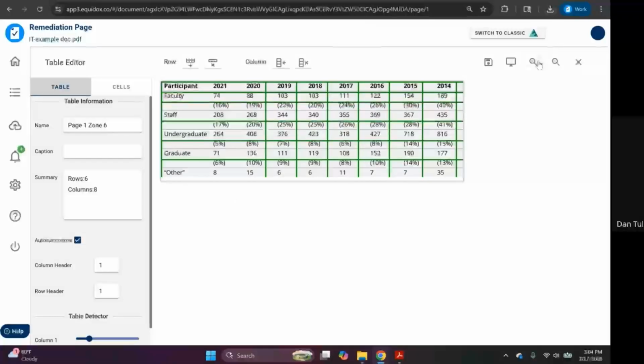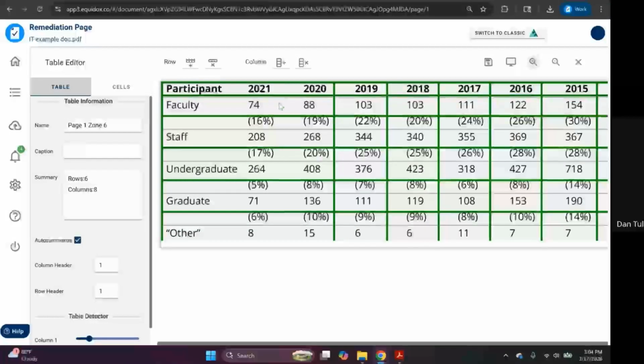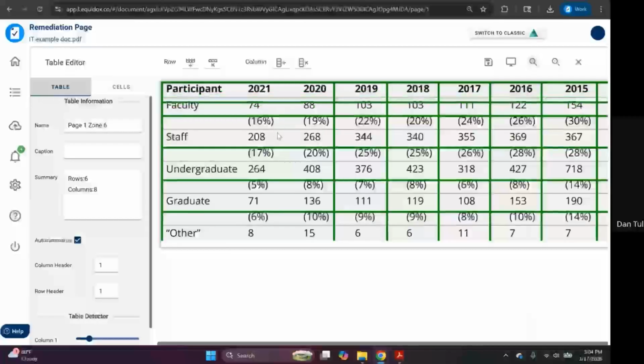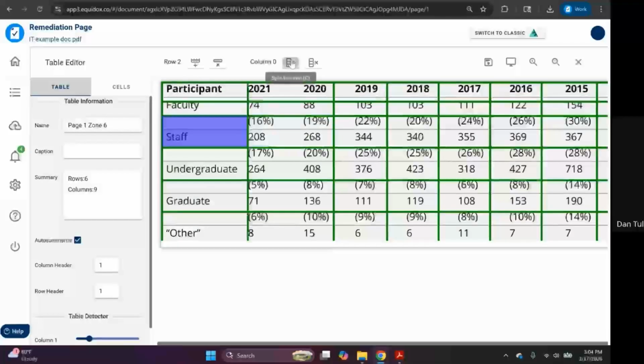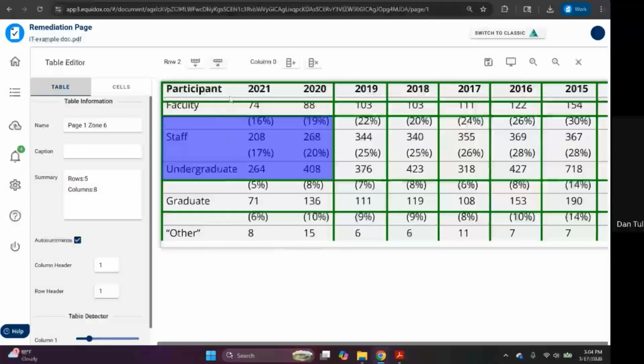Now, when I go into the table editor, the first thing that I see are these green grid lines. Now, if you want to, which you don't really have to, you can make adjustments to these grid lines. You can move them up and down. You can add additional columns. You can delete columns. You can add rows. You can delete rows. You can make these types of tweaks and adjustments manually.